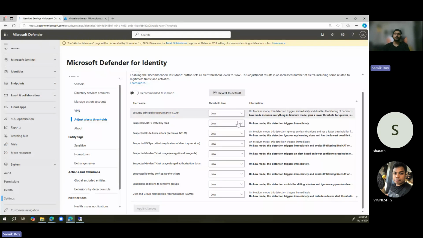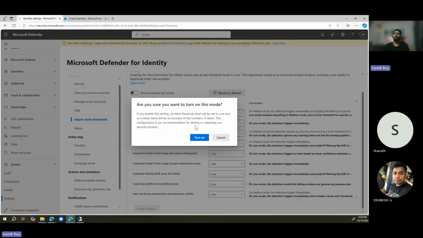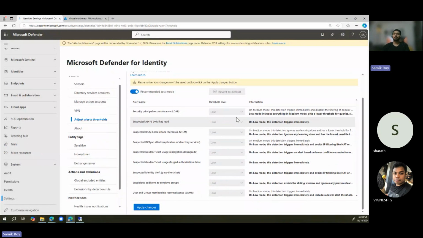And fundamentally, low is open for all. So even if there is a slight behavior change, it's going to flag low. There's also a setting, recommended test mode, so I'll say turn it on, and you see what happens: if you turn it on, by default it's going to set everything to low, which I have already done. That's how you see it. So you see it's setting up everything at low. I'm going to hit apply changes.